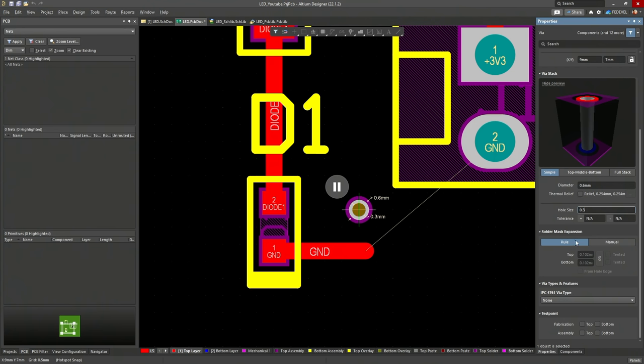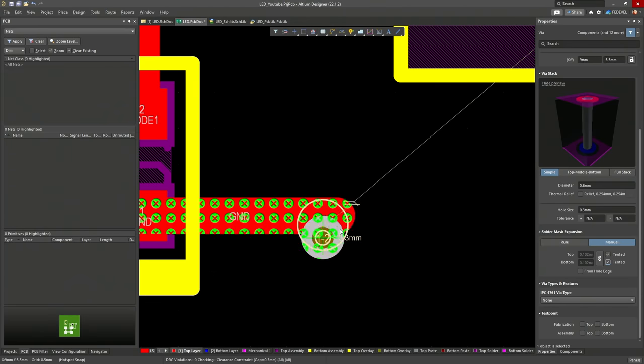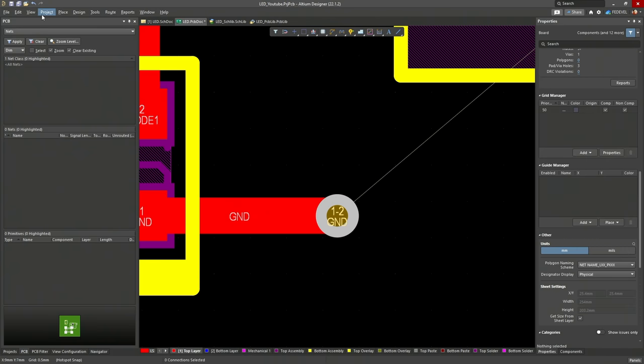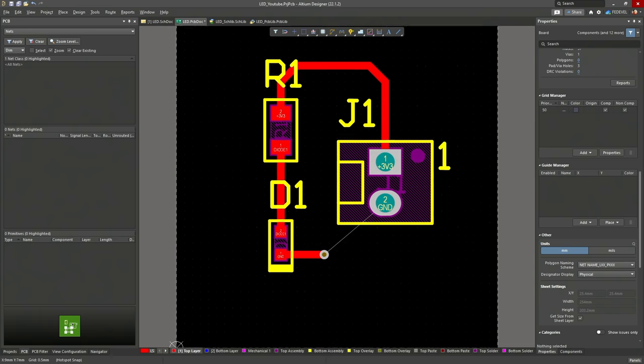And also we would like to set the solder mask expansion to manual, and we would like to tent the vias. Tented via means the PCB color will also be covering the via. Press this pause button, and now simply place the via on the track that we already have in our PCB. Left click.